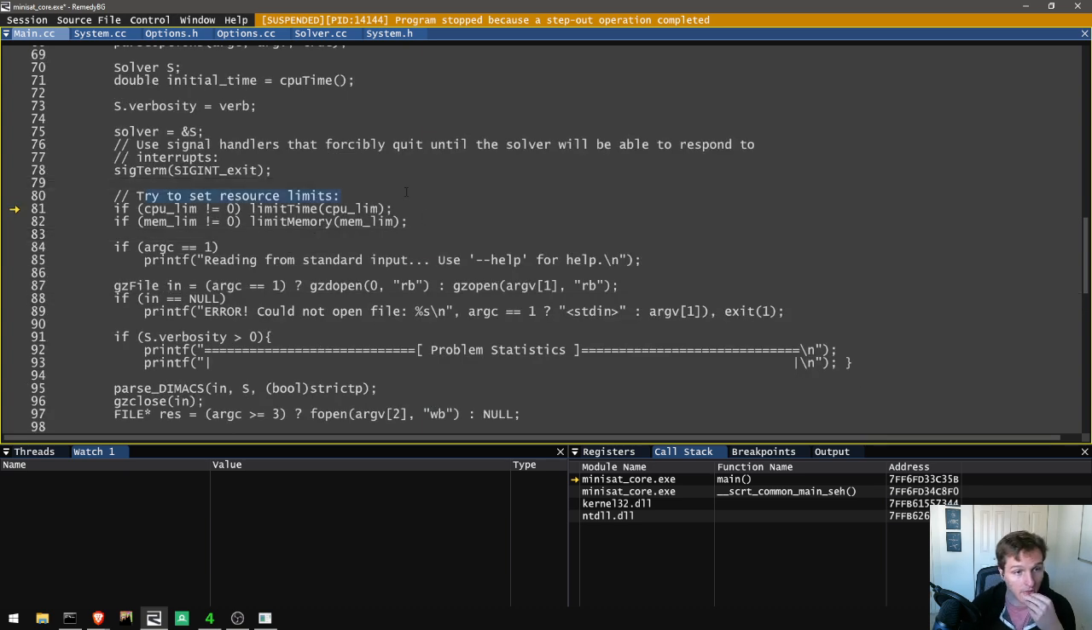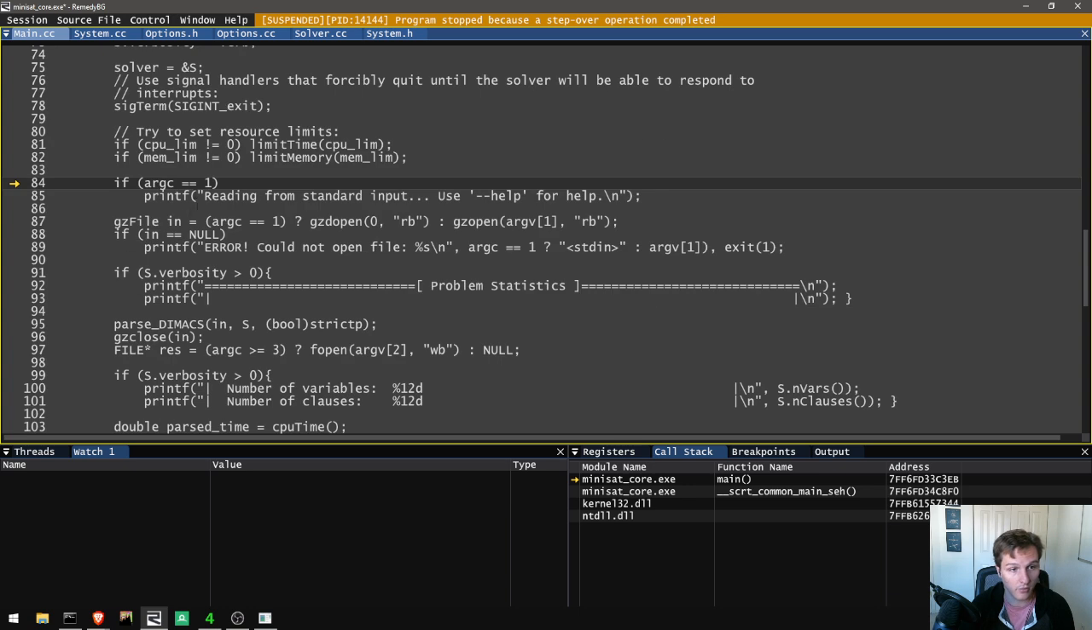All right, so setting resource limits, not relevant. Args equals reading from standard input. No, we don't need that. GZ file in. Argc equals 1. No. Yes. GZ open argv rb n equals null.